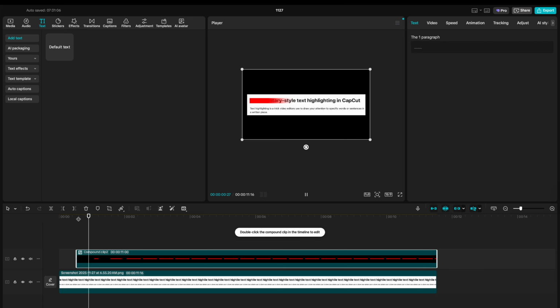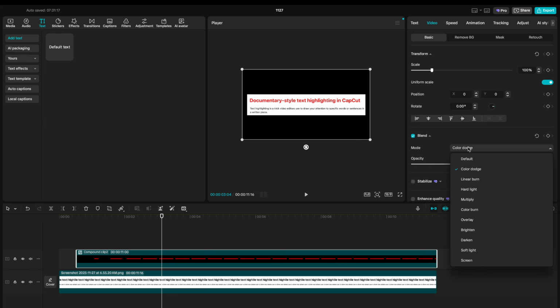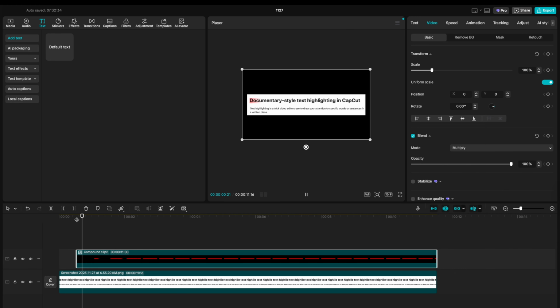So after creating our compound clip, move over to the video tab and change the blend mode to color dodge. Awesome. If you want to keep the highlight bar, just change the blend mode to multiply. It retains the color of the text and keeps our entire highlight bar.